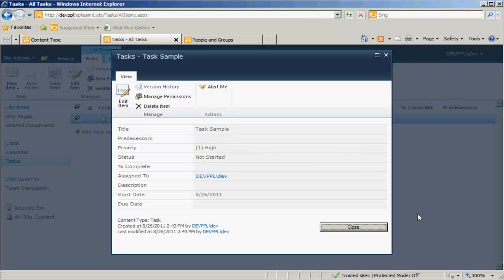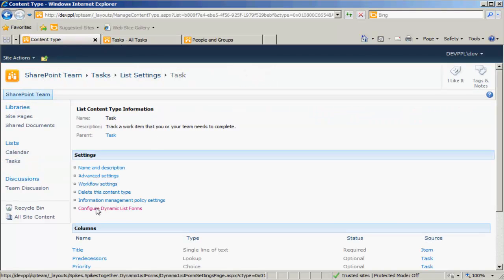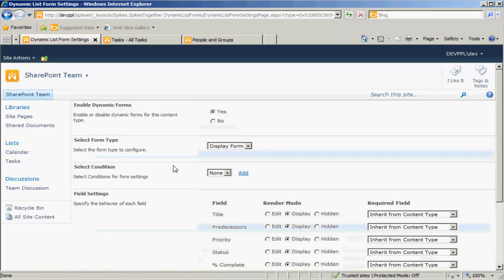So let's get one step further. Let's close this dialog. Let's assume that we want to change the behavior of the edit form of the task, so that if the task is set to a status completed, you can no longer make changes to that task. So let's go back to our dynamic list form settings. So now we're going to change the behavior of the edit form.